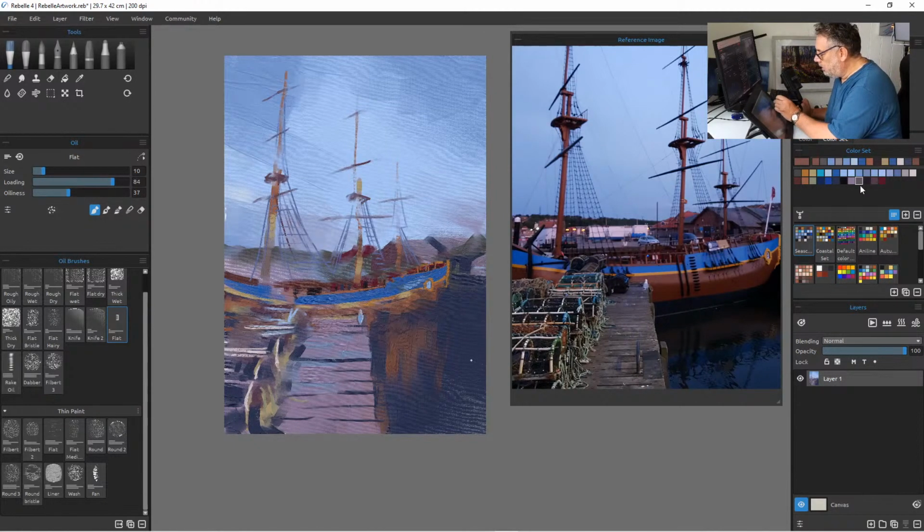Just want the dark colour. Oh, you know what? That needs to be paint and blend, not just. I'm going to soften these up in a minute.